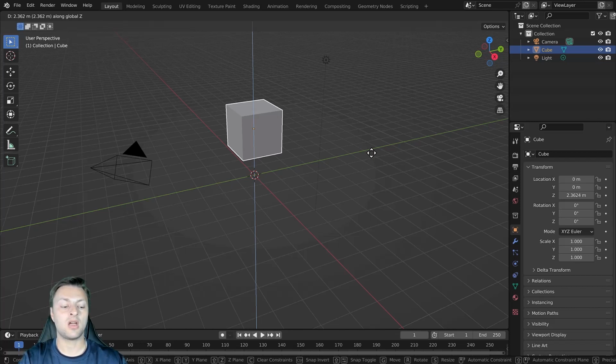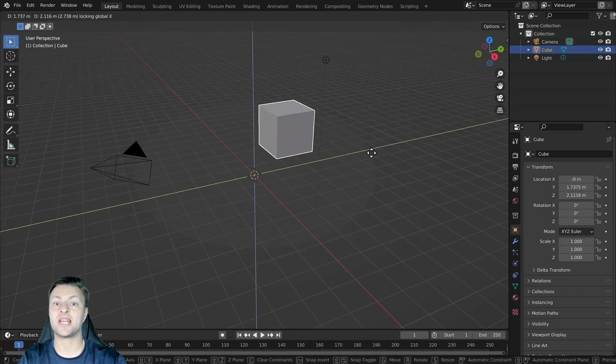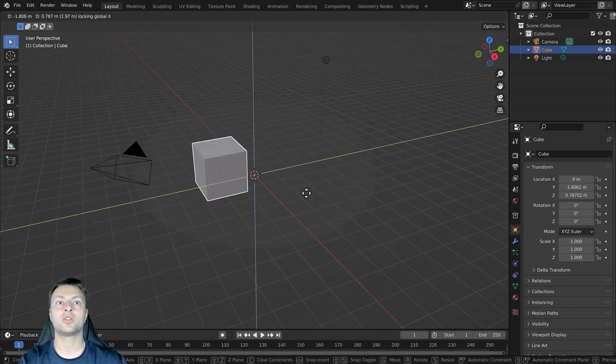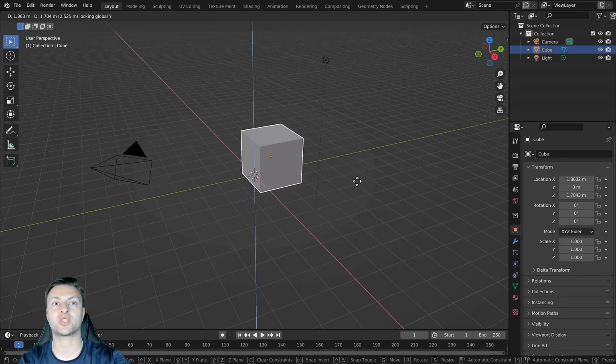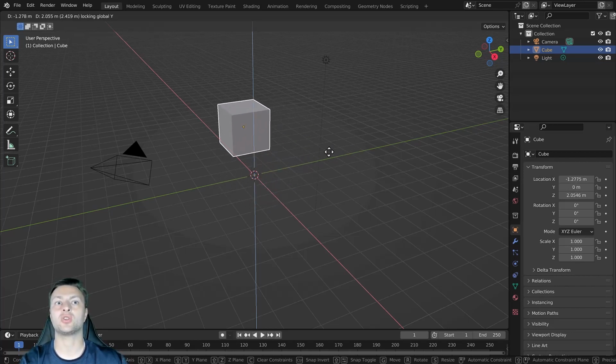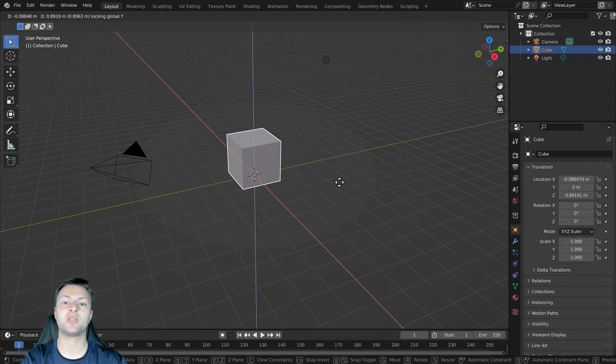Note that we can also lock our location to a plane, so the X, Y, and Z planes. If I hold down Shift and press X, I can lock the location of my object to the X plane, which allows me to move on the Y and Z axes. If I hold down Shift and press Y, I can lock it to the Y plane, which allows me to move on the Z and X axes at the same time.